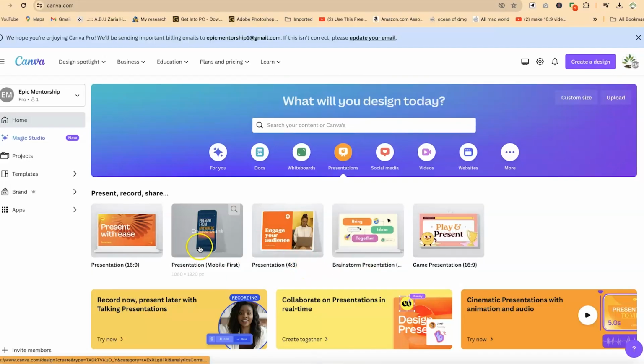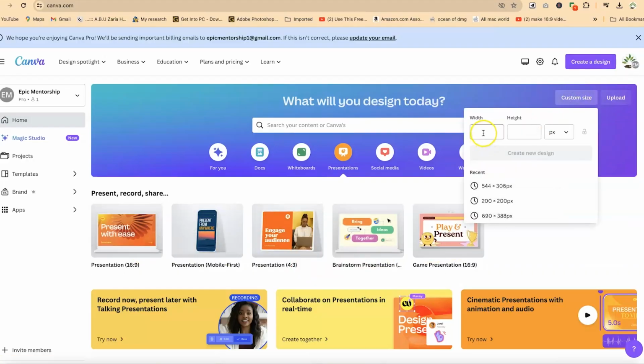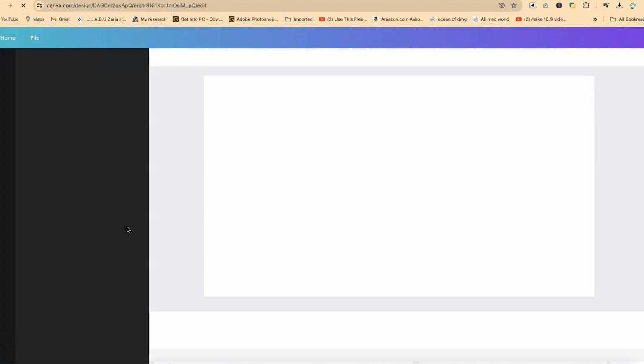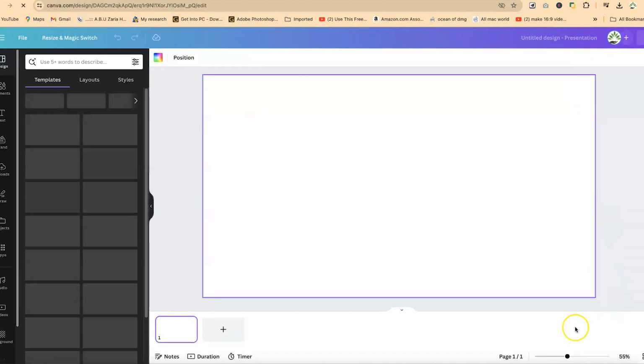You can just go ahead. If you don't want any of these sizes, you can customize the design, specify the width and height and the units of whatever you want to create. It's very easy to do that. But for this tutorial, we're going to start with a blank presentation that is 16 by 9. So click on this to start the presentation, and we'll be brought into this very empty slide.